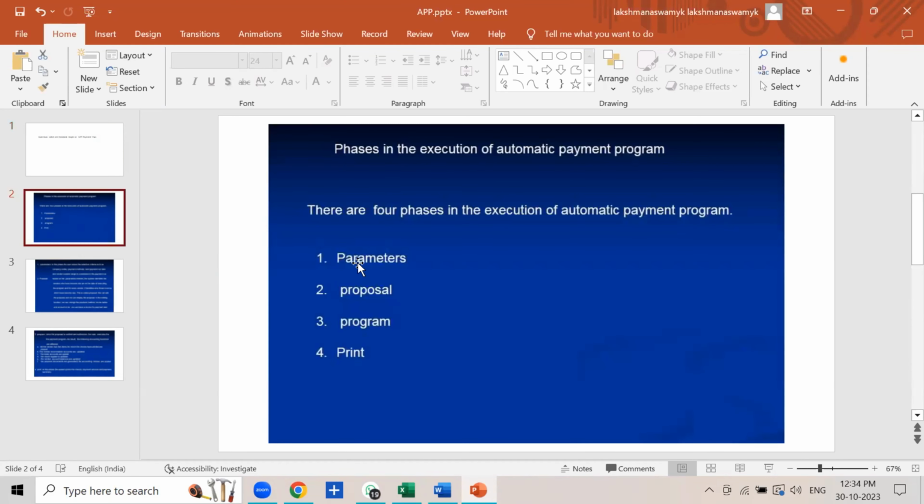These are the 4 standard phases in the execution of the automatic payment program in the transaction code F110. Number 1, parameters. Number 2, proposal. Number 3, program. Number 4, print. So these are the 4 standard stages or phases in the execution of the automatic payment program. Now we will see what happens in each phase.